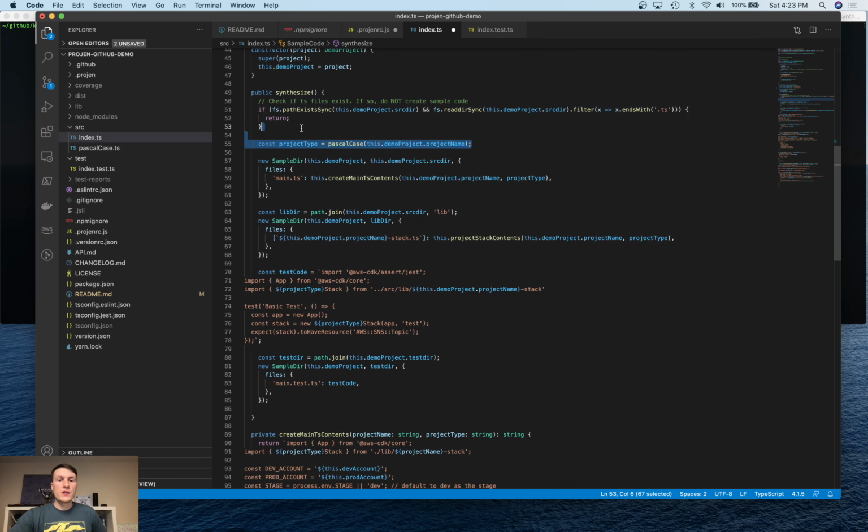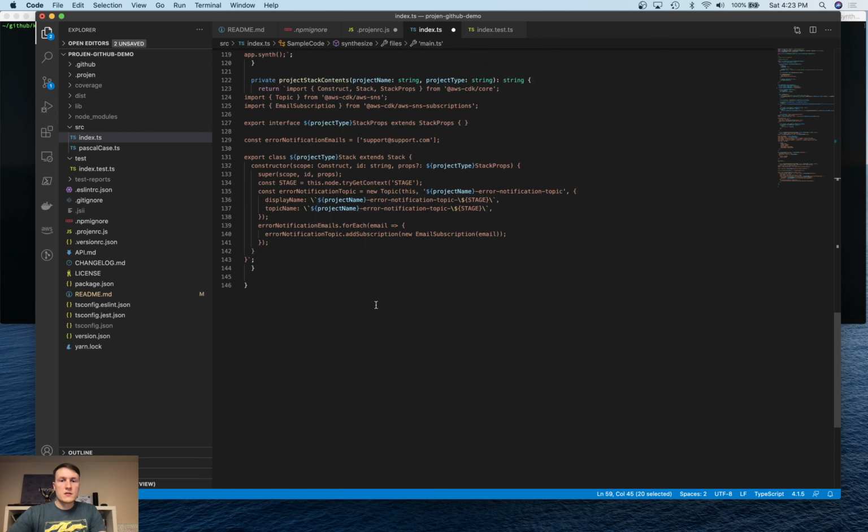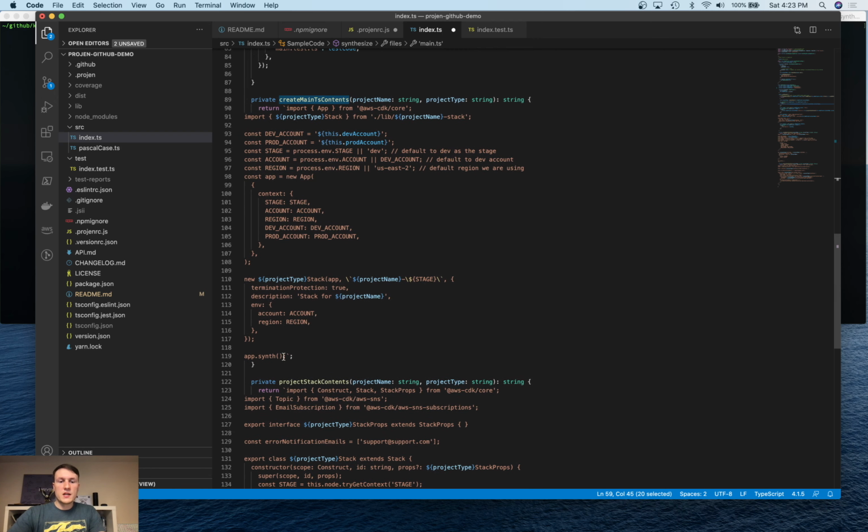If not, we go ahead and grab a project type. I just called it project type, and we pass the project name to Pascal case. And so in our example later, the directory we're working out of is projen-testing, and so this project type will be called ProjenTesting. So then we create our sample directory, which is the source directory, and we're going to create a main.ts file, and then we're going to give it the main.ts contents. So it will look something like this.